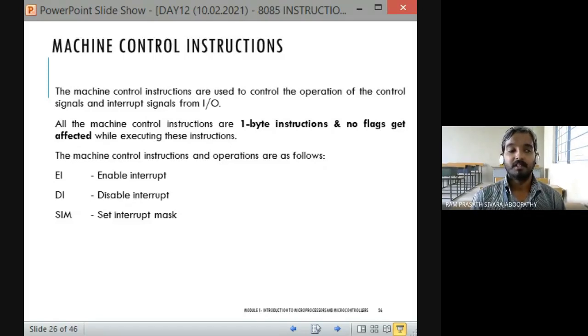SIM, set interrupt mask. Okay. RIM, read interrupt mask. This kind of instruction you can understand once we have studied about the interrupt concept. Interrupt concept நம்ம படிச்சதுக்கு அப்புறம் இதெல்லாம் புரியும். EI அப்படினா enable interrupt. DI stands for disable interrupt. Okay. Then we are having word format for SIM and RIM that we will discuss later. Okay. So நம்ம interrupt படிக்கிறப்ப இத பத்தி பார்க்கலாம்.